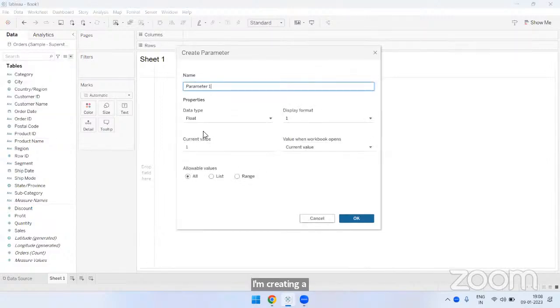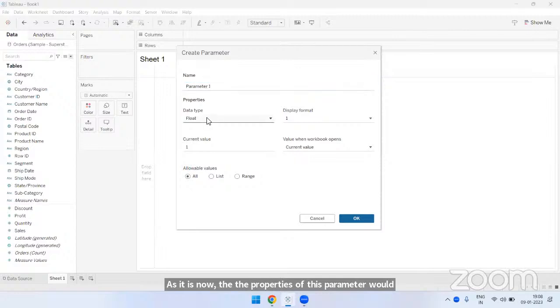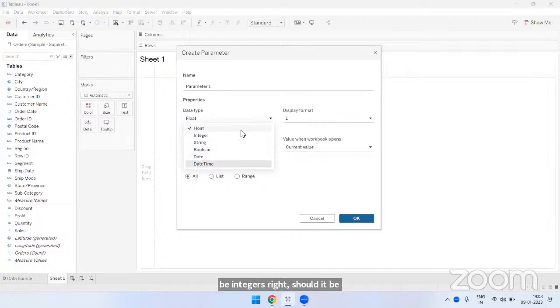Once you click on parameter, it will open a screen asking you to give a name for the parameter. You can give any name. I am keeping it as it is. Now, the properties of this parameter would be what data type it should be. Should it be float? Should it be integer? Should it be string? Should it be Boolean, date, or date-time?